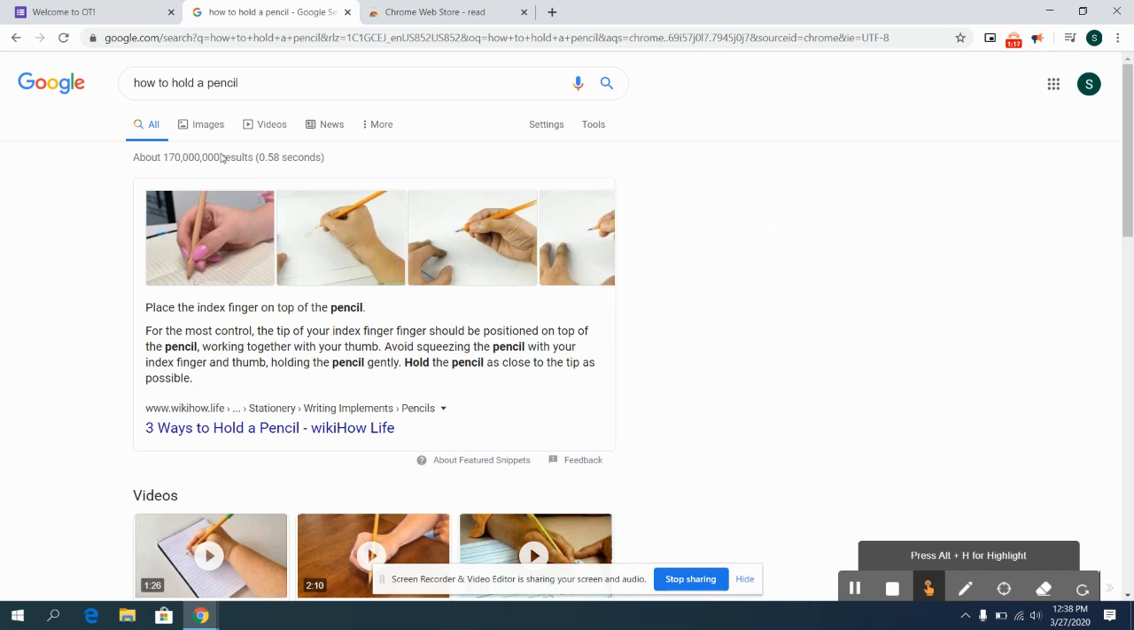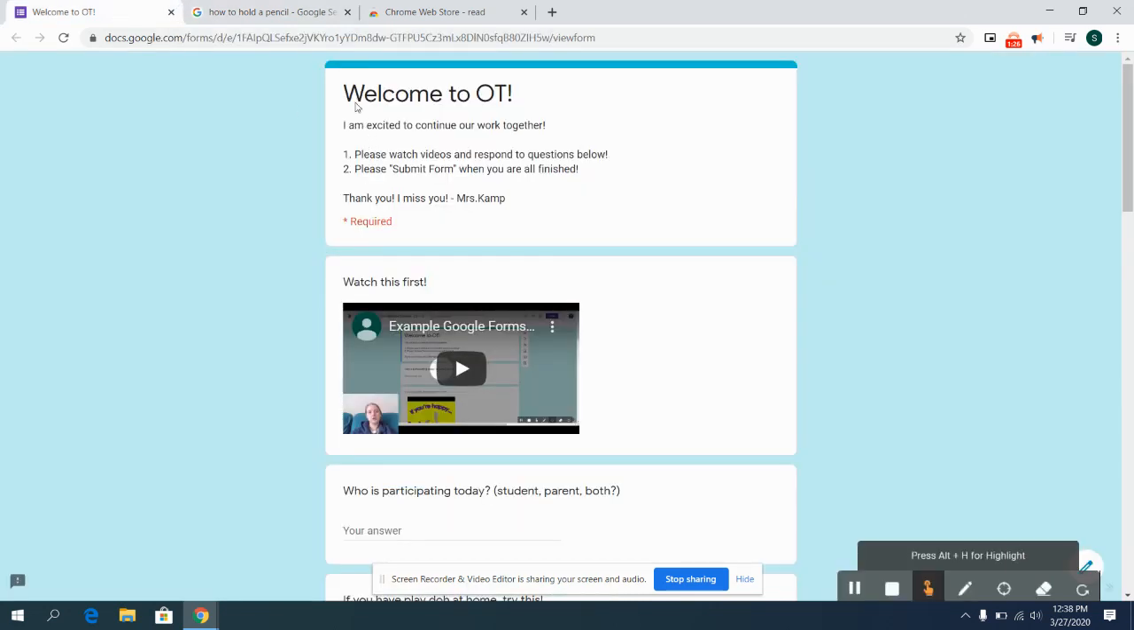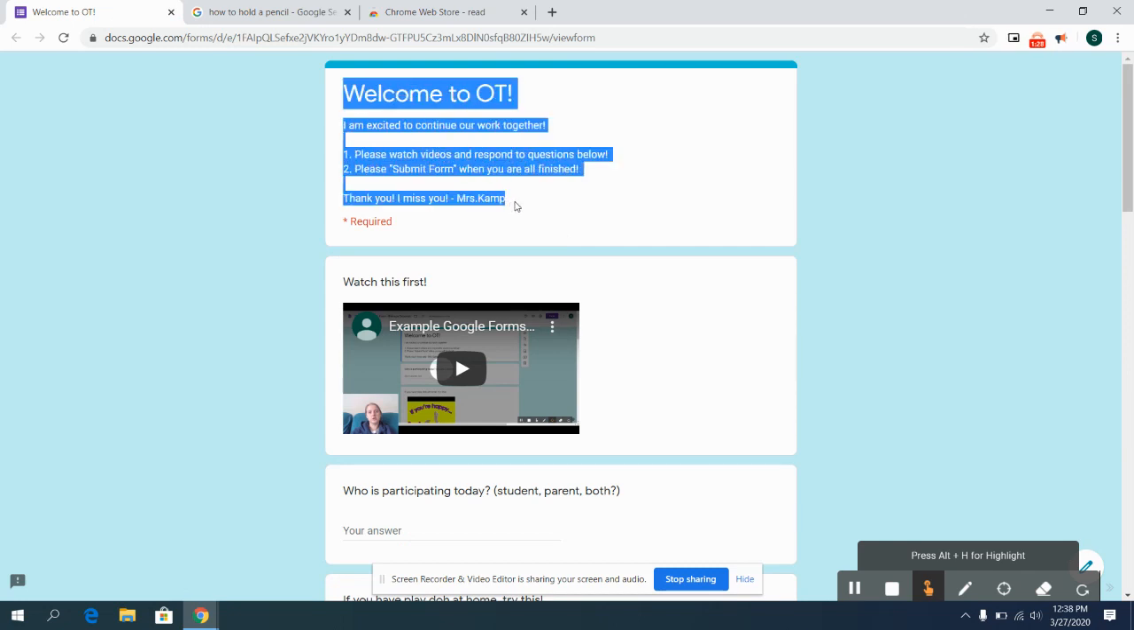Okay. And then if you wanted to just read a page all aloud, you can just click on the page anywhere, click on the icon, and it'll go from there. So here's an example of how I'm going to use it in my OT sessions. I'll highlight the section I want read.